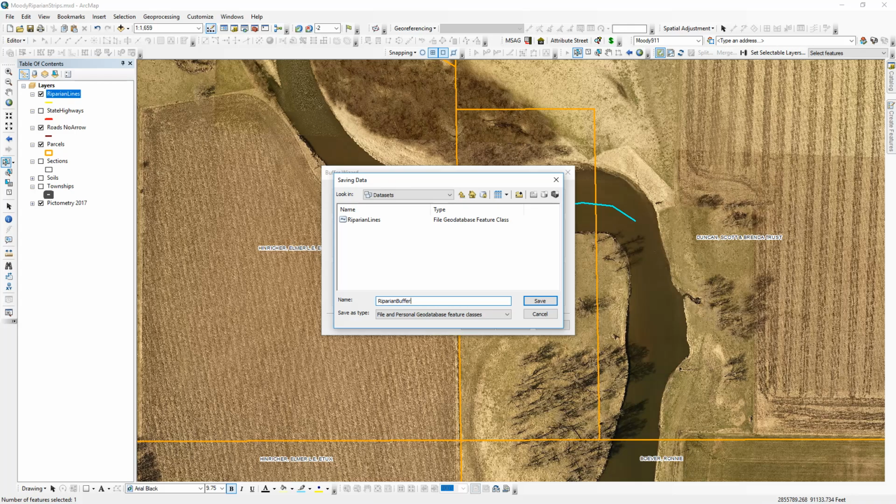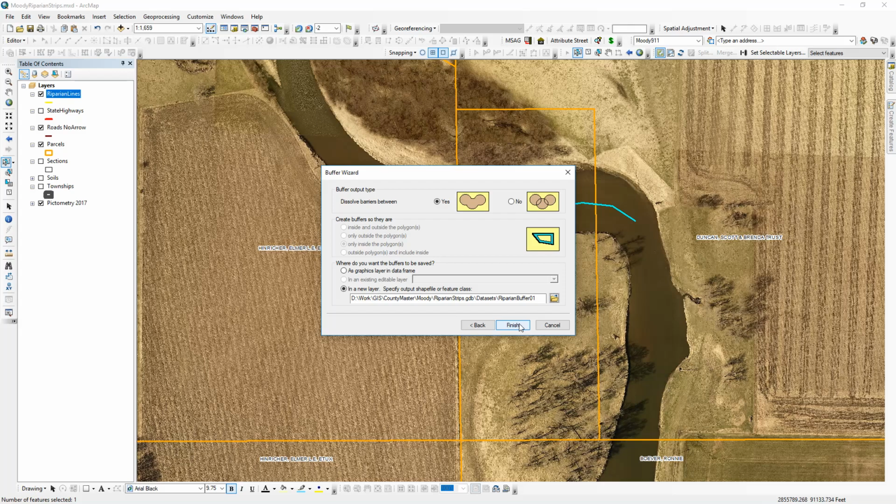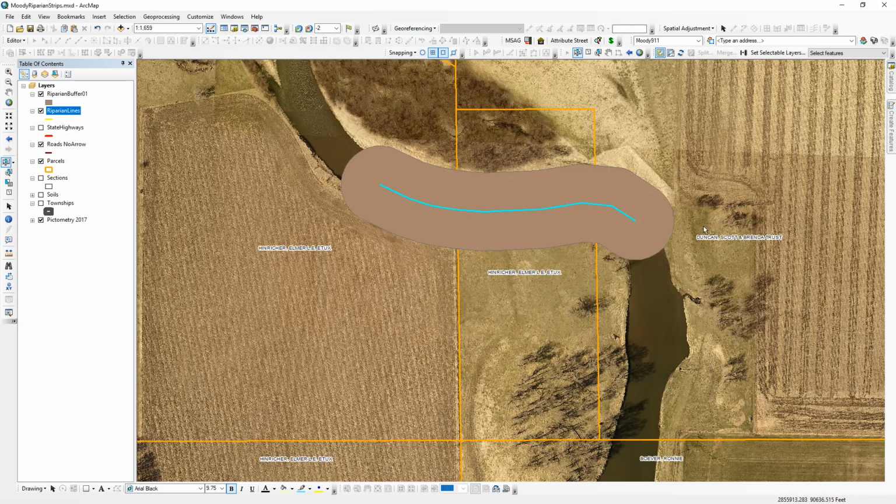Riparian Buffer 01. Save and finish. And there we go. This has just created a riparian buffer. Now, this is a first start, and that's great. But as you can see, obviously, our buffer goes well beyond where our parcel is. There's a relatively quick way to fix that.